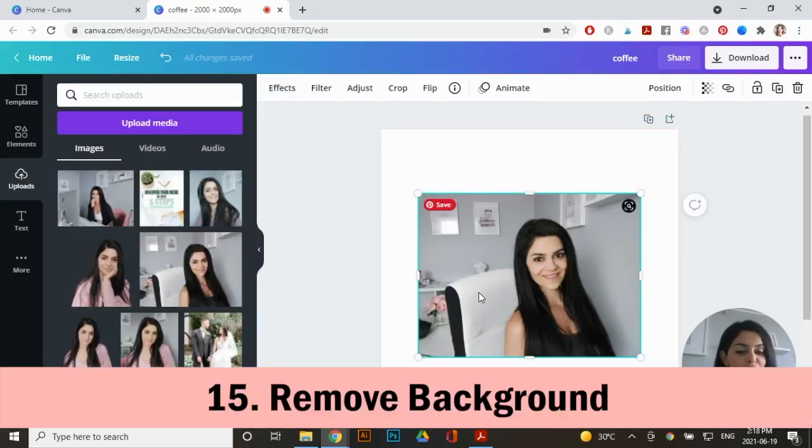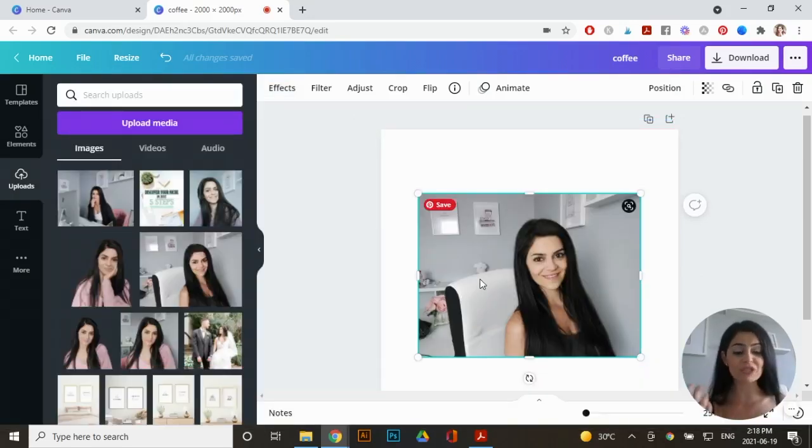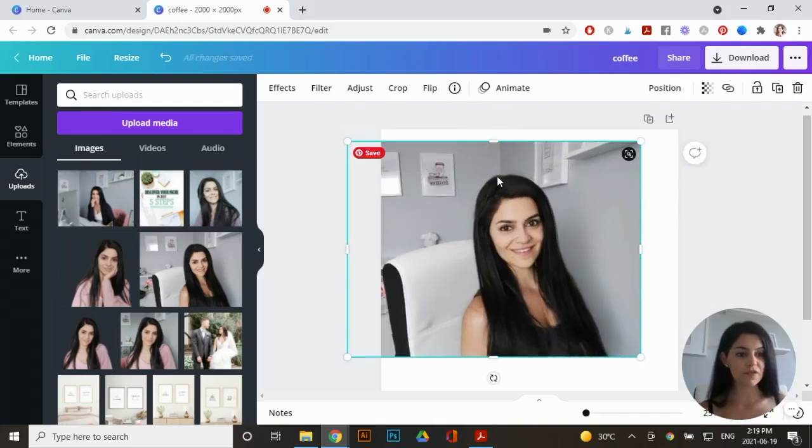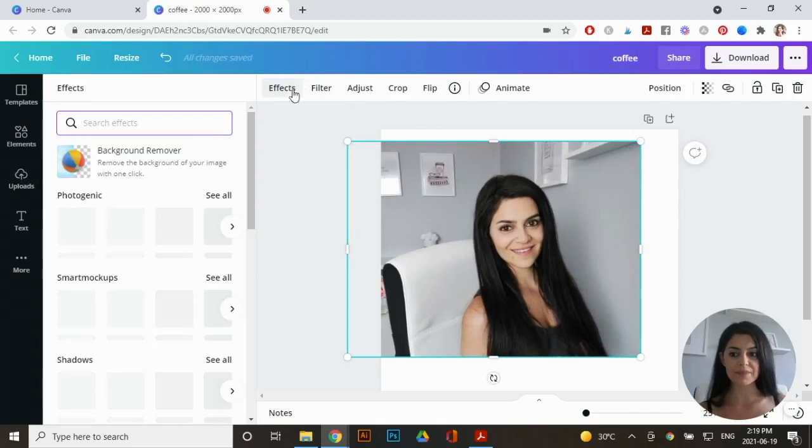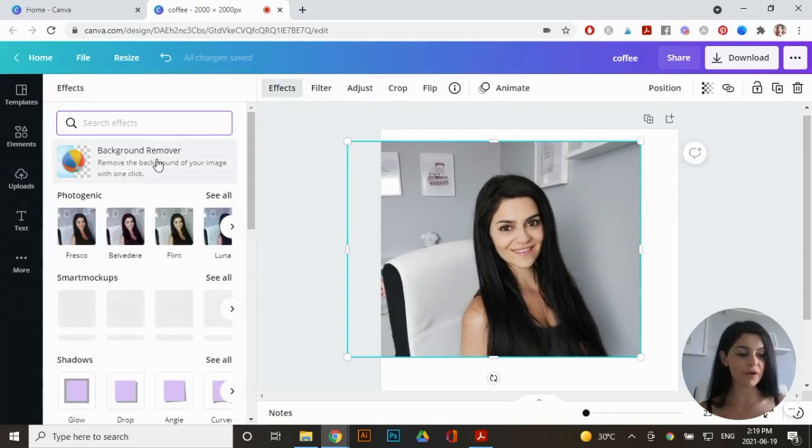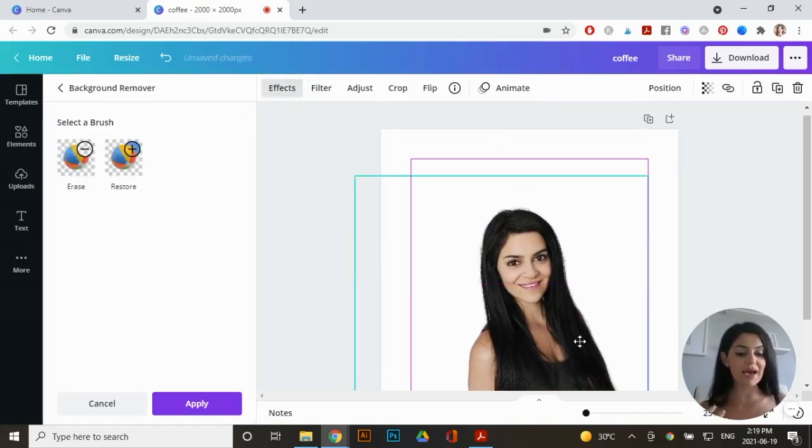Number 15, remove background. So if you're wondering how you can actually remove a background before you add in all those effects, just click on the photo, go to effects, and go to background remover. Now that the background is removed, you can add in any background that you want behind. This is actually something I do a lot in my YouTube thumbnails as well.